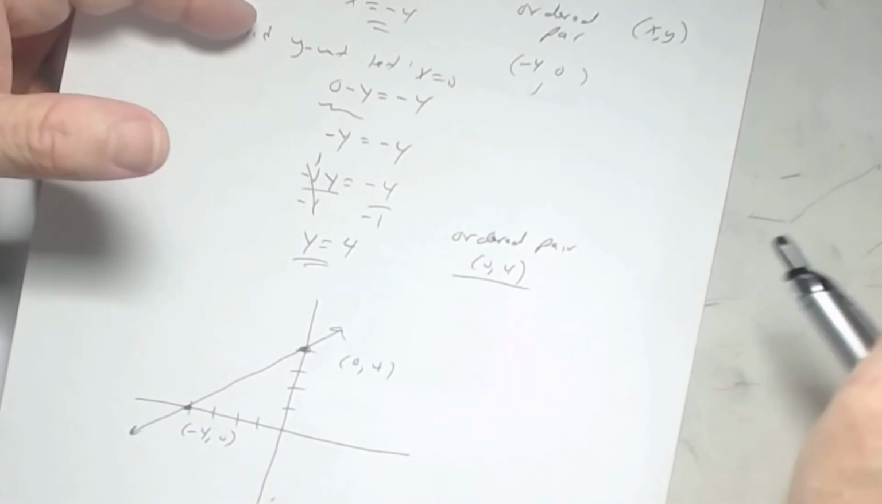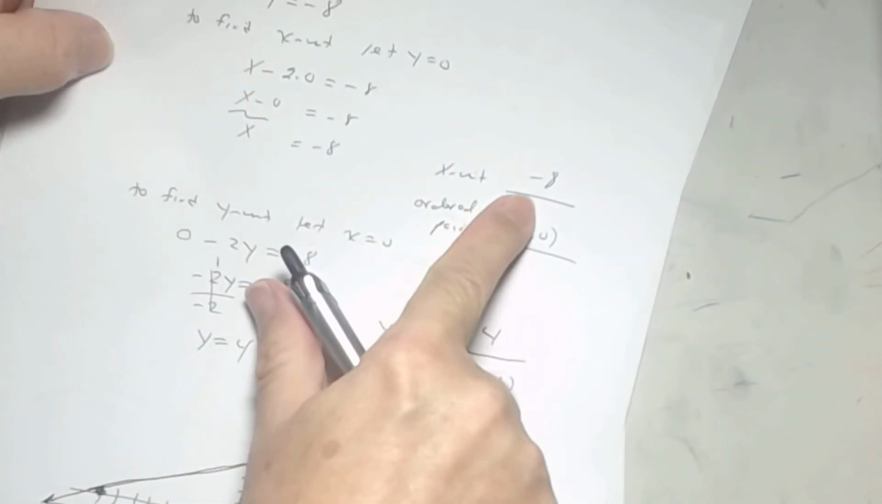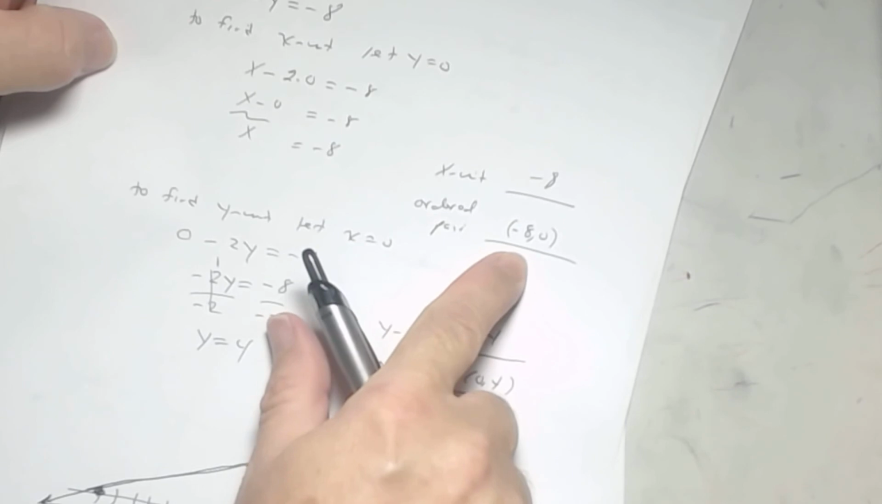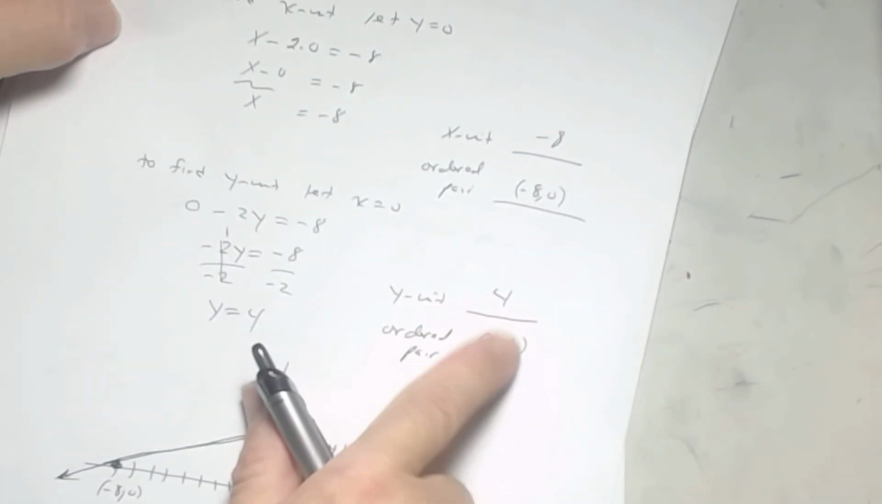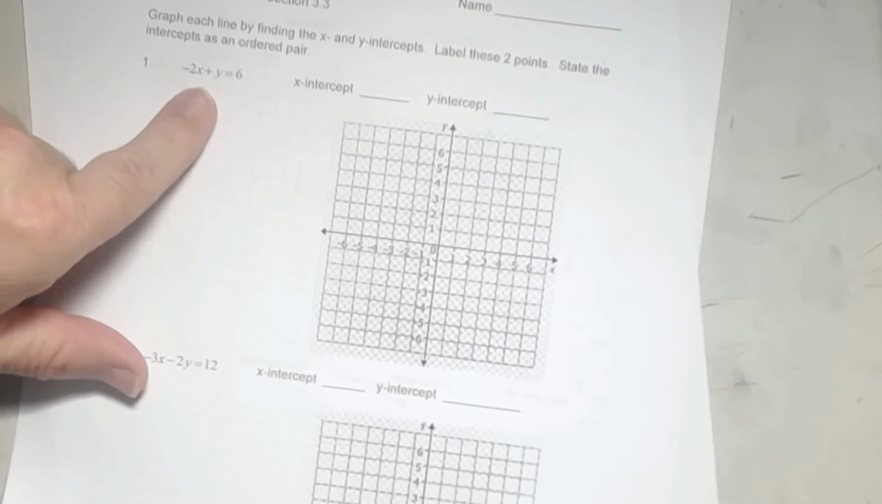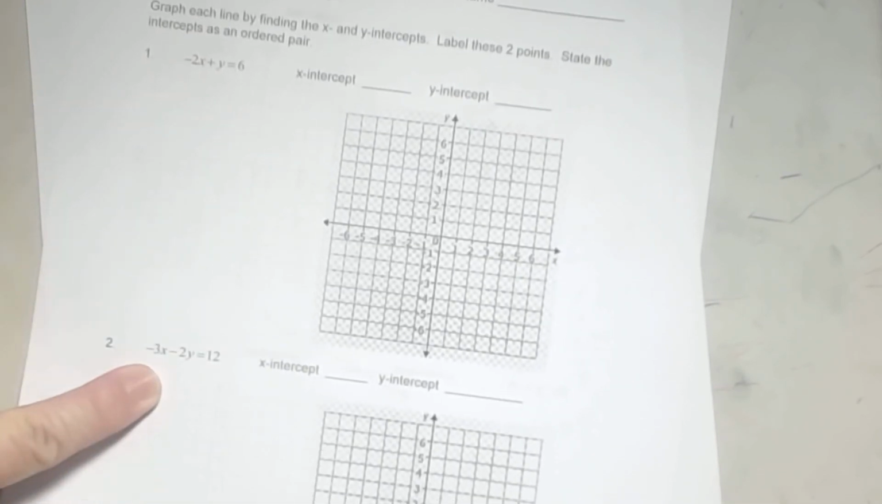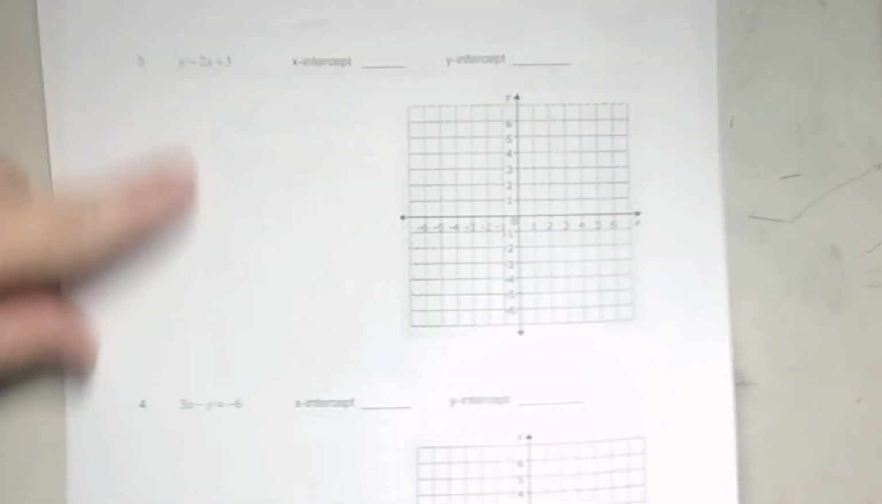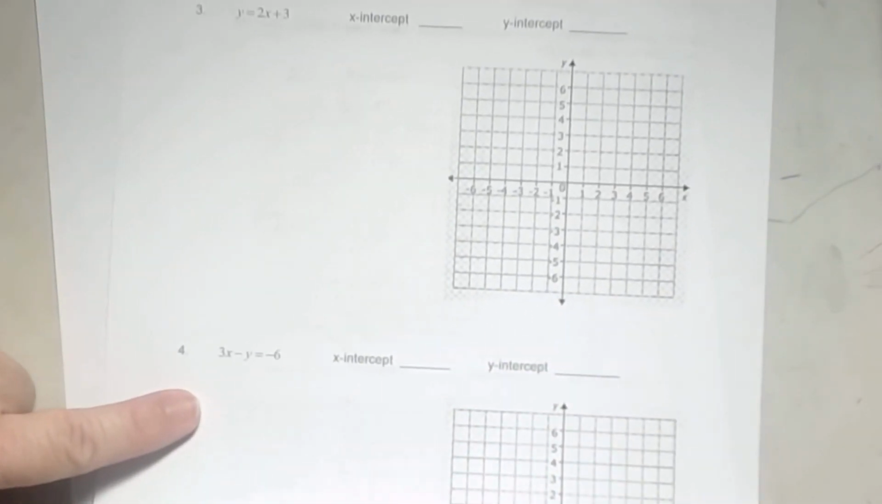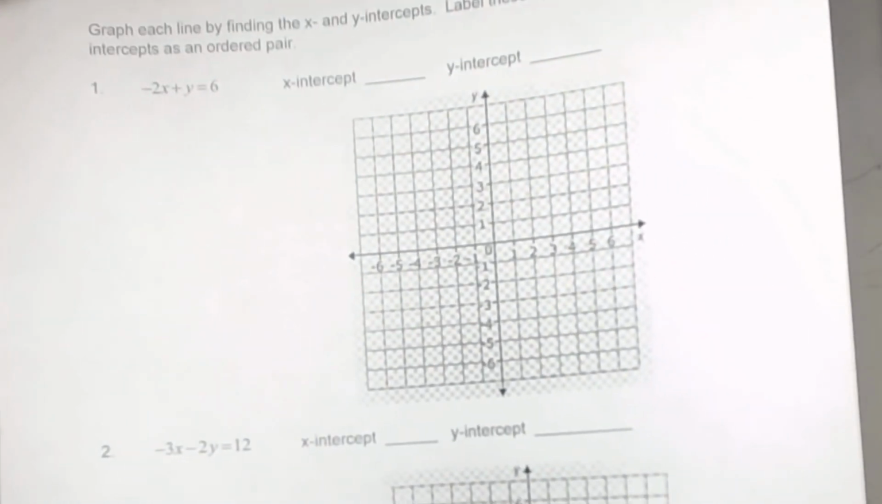And then state the intercepts in ordered pairs. So basically, you're not going to say -8. You're going to say what? -8, 0. You're not going to say 4. You're going to say what? 0, 4. Okay. So you can do this. That's just find the x and y intercepts. Let x be 0. Let y be 0. Same thing here. It's fairly easy. You're just graphing using the intercepts. Any questions on that part?